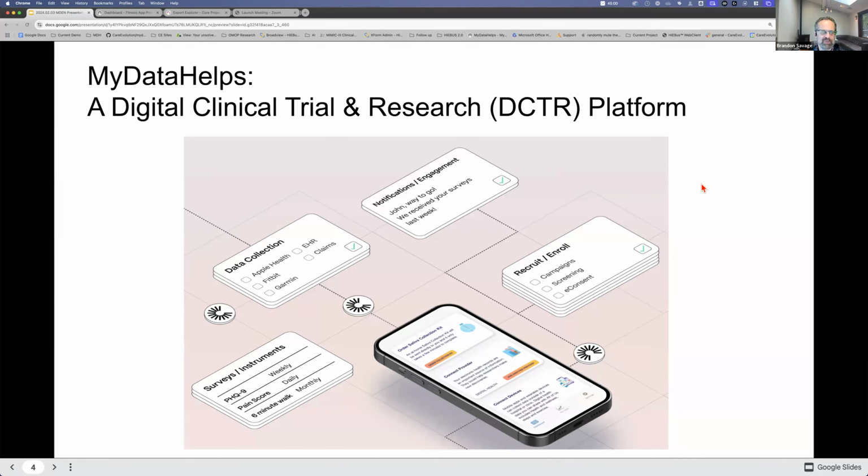So starting out with MyDataHelps, just from an overview perspective, it is a broad platform to manage distributed clinical trials from pretty much every perspective, whether it be from the upfront screening to kitting and fulfillment, to recruiting and enrollment, to managing the primary phase of the trial where you're gathering data from participants with surveys, ePros, ClinRos, and so forth. And then also connecting data from multiple different sources, whether it be EHRs, Fitbit, Apple Health, Garmin, and then keeping the participant engaged through notifications and so forth.